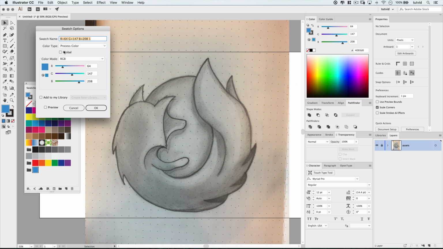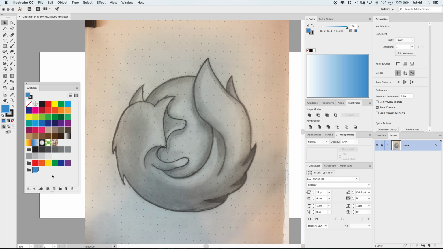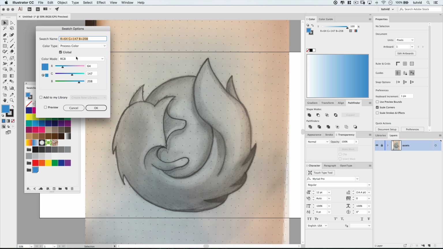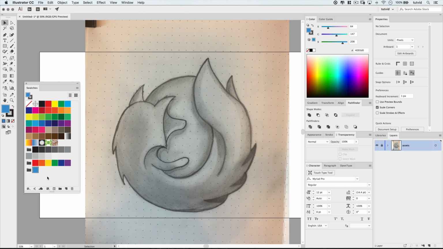Now, it is a good idea, generally speaking, to make this a global color. In this case, I've already tested these colors. I know they're the colors I want. So just to save us the step, I'm probably just not going to go in and make them global colors. However, like I said, global colors are awesome. But in the interest of saving time, we're going to do it this way.